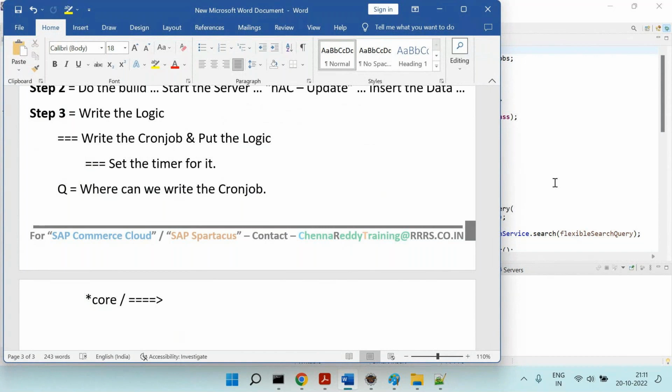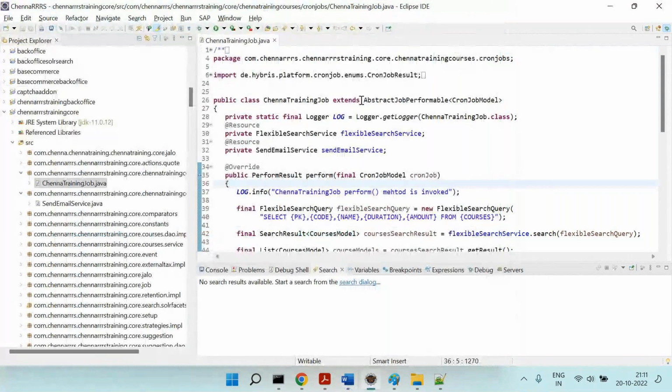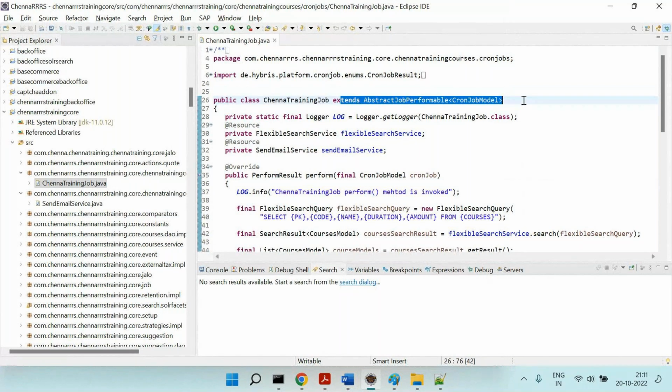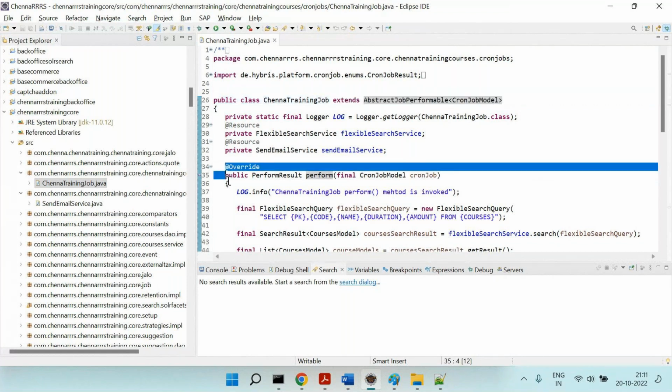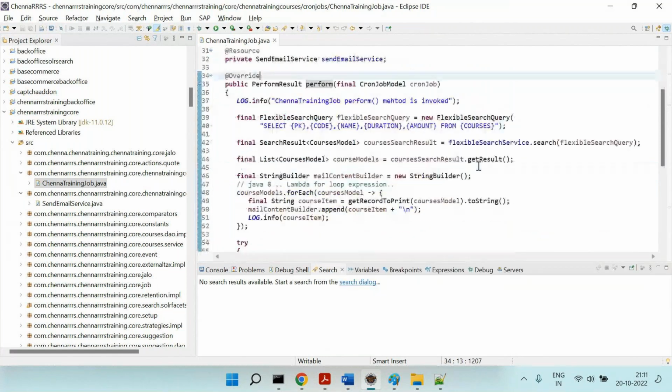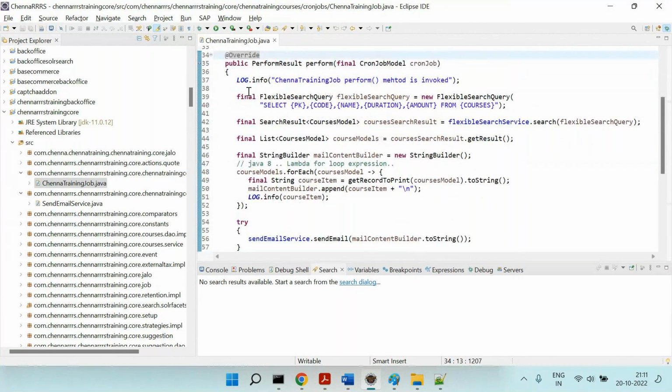First, your class should extend the abstract job performable or implement the job performable interface. Now you can see I'm extending abstract job performable. The second point is that you need to override the perform method with your logic. You can see we are overriding the perform method. So what is the logic? This is the logic.